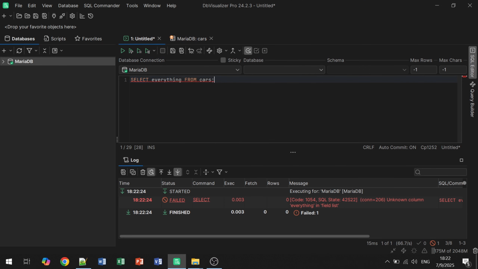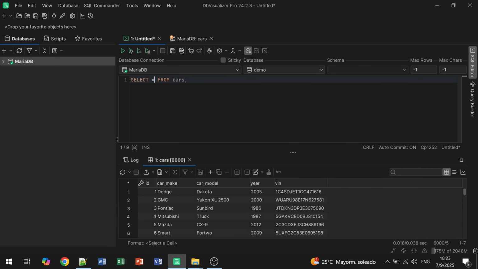So to select everything from the table, we use an asterisk instead, because this is how our database understands everything. So if we execute that query again, we can see that now we actually have everything that exists in this table. So with this select query, we see everything that our cars table has to offer.